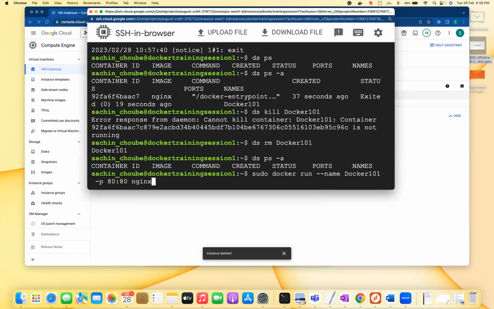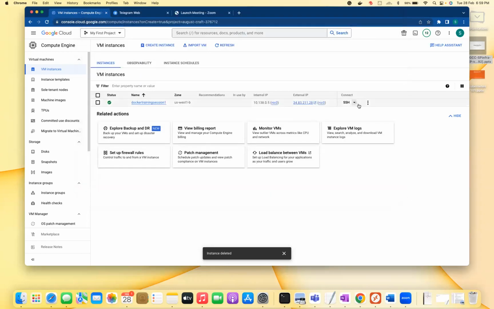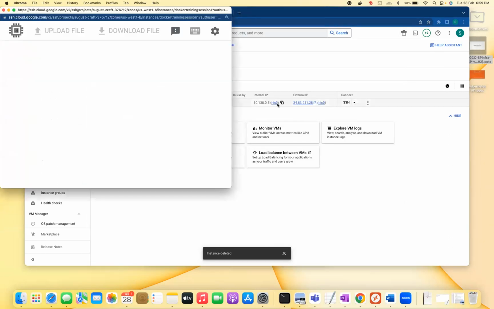What exactly we are doing here is we are telling it to create a new container with the name docker101. We are specifying the port. This will be our host port, the port from which our host will be communicating, and this will be the container port. And at the end, we are saying this is the image to be used. As usual, it will block the session. We will go and create a new shell to make a call to that.